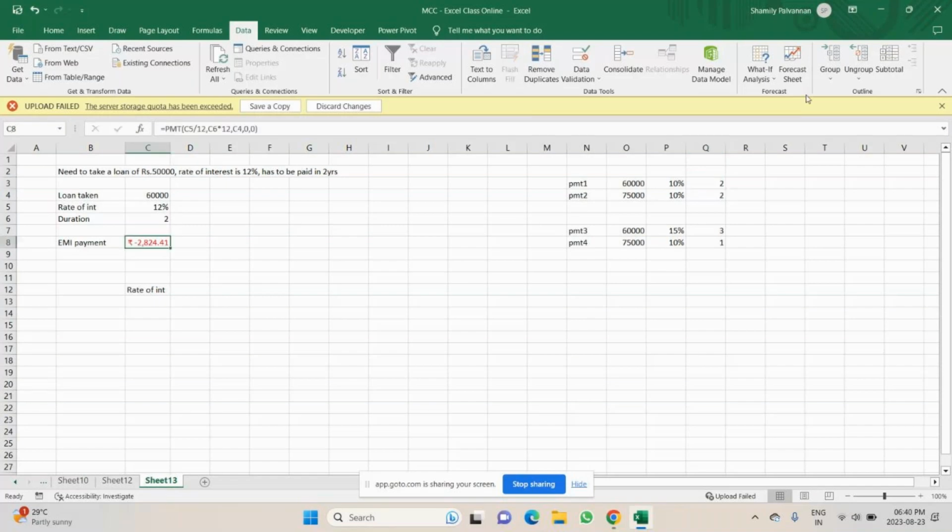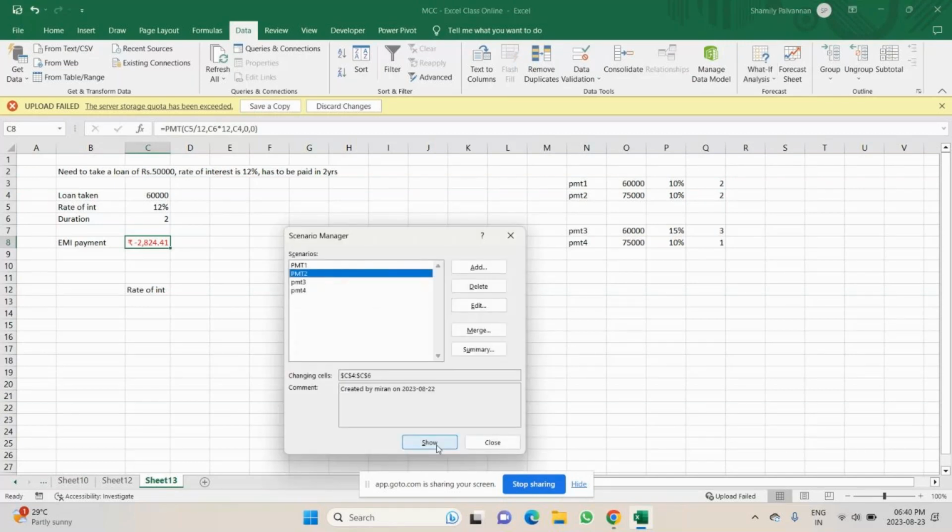I go to What-If Analysis, Scenario Manager, PMT2, and click on Show. Now what is happening? 2 years, 12%, 75,000. PMT3, show this result. It shows you 3 years, 60,000, 15%. Again, I'll go for PMT4, show the result.